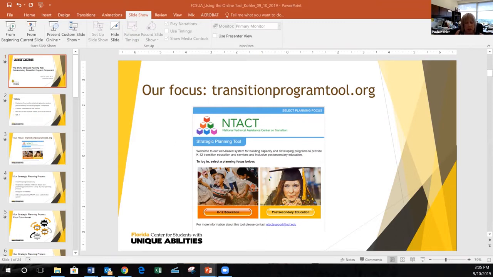We've learned a lot since that system has been online since 2012, and we've used this planning process beginning back in 1996. So we've built on what we've learned to structure our post-secondary education component. That's where we're going to focus today, since it's new and people are just starting to use it.